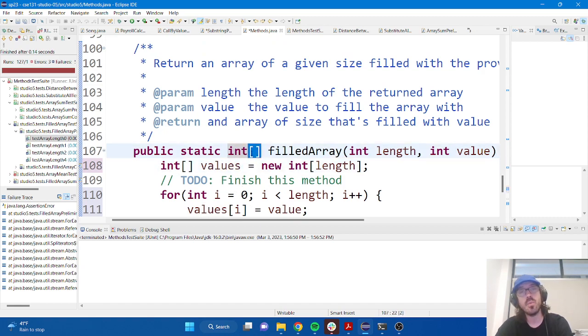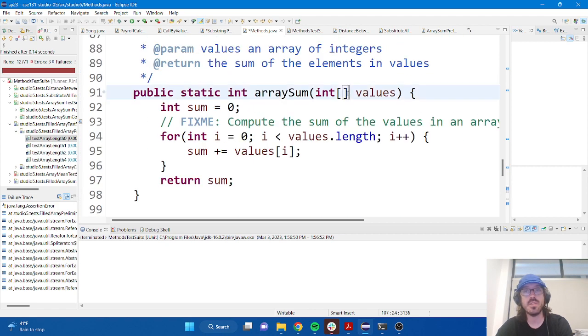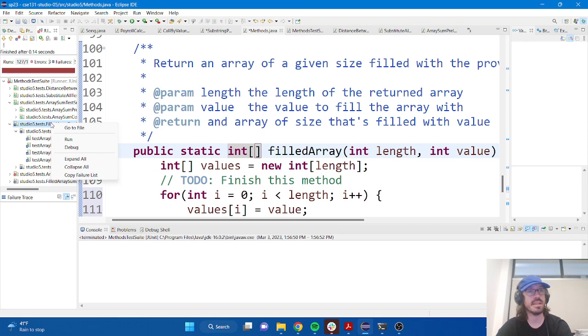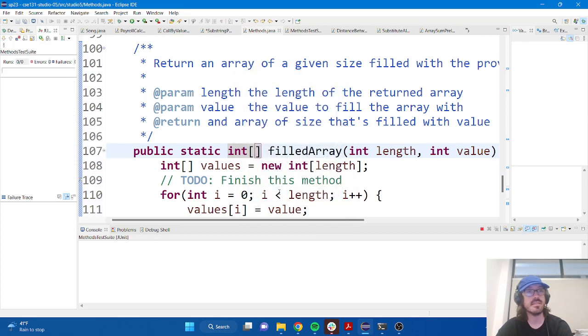So you can see again, we have square brackets. That's your big clue, right? Be careful to put those square brackets by the type, not the name. Up here as well, you'll see the square brackets go by the type, not the name. So it's an integer array. That's how I would pronounce that. The return type of this method is also an integer array. But let's test it out. Let's see if we can run our tests and see if they pass the filled array tests that are provided.